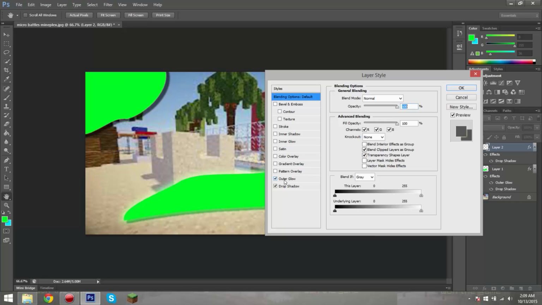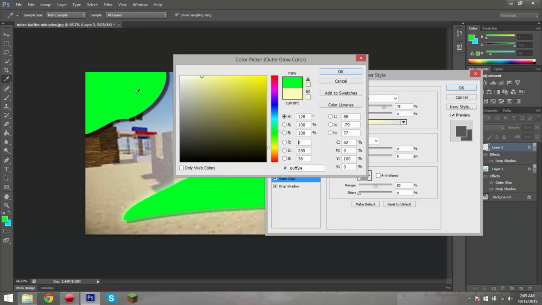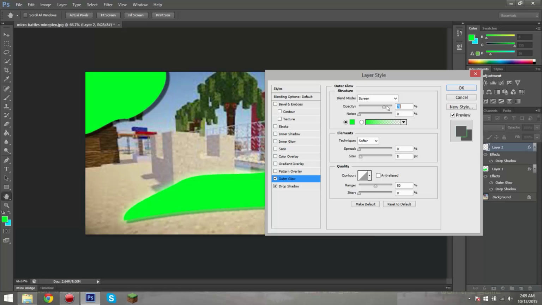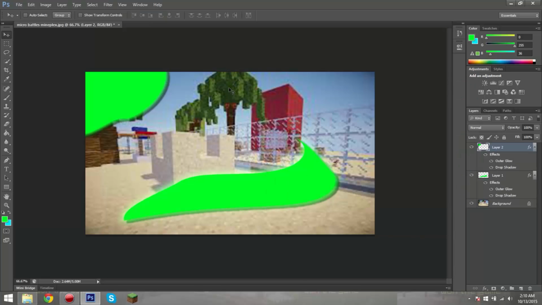So we're gonna click outer glow. Use your dropper thing to select the color. When you select that, we're gonna do size, just increase the size a bit, around 35. And spread, whatever you want. Yep, 7's about good. Okay. There, now we got the glows and the drop shadows.